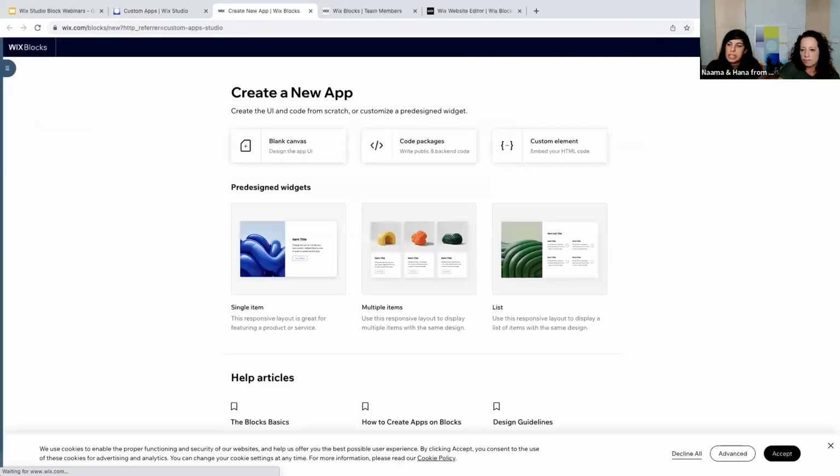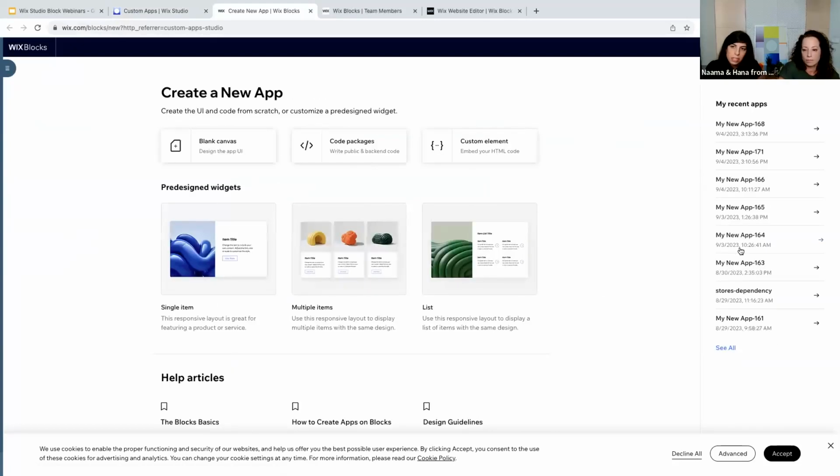This will open the Blocks welcome screen where you can see all your recent applications and choose the template you want to start with. We'll just start with a blank template for now. And this will load the Blocks editor. Like Hannah said, this is a dedicated editor for creating full stack applications. Let's give it a minute.